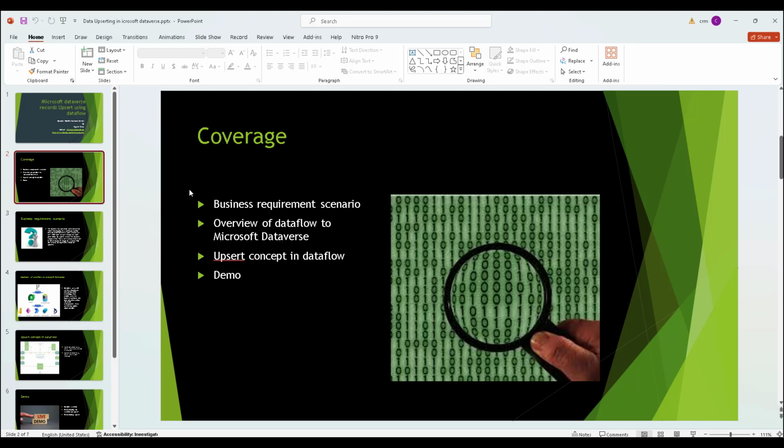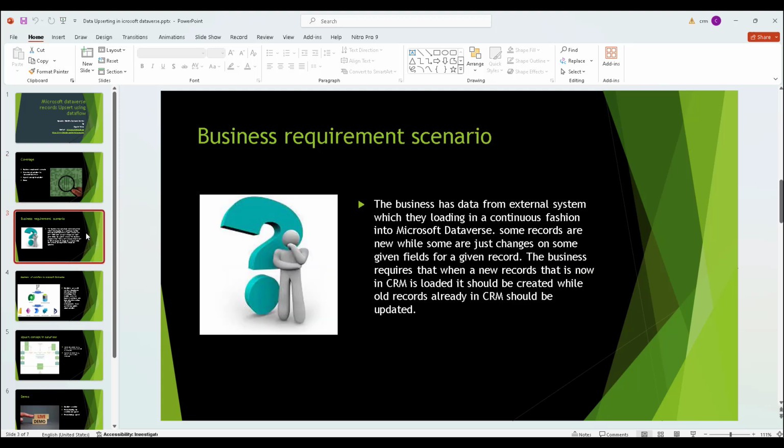What we're covering today will be the business requirement scenario. As always, we'll bring up a business requirement, then see how the solution in Microsoft helps to solve such a business scenario. Then we're also going to look at the overview of dataflow from Microsoft into Microsoft Dataverse. Then I'll walk you through the upsert concept in dataflow. Then, as usual, we'll do a demo to show you how it's done. So let's start with our business scenario.